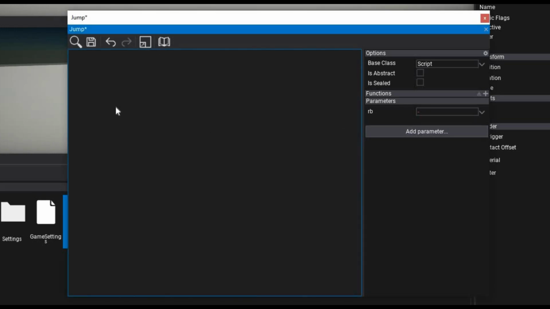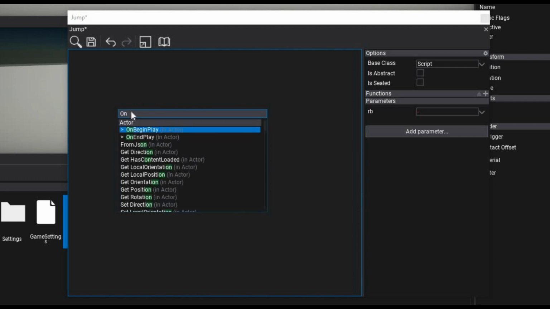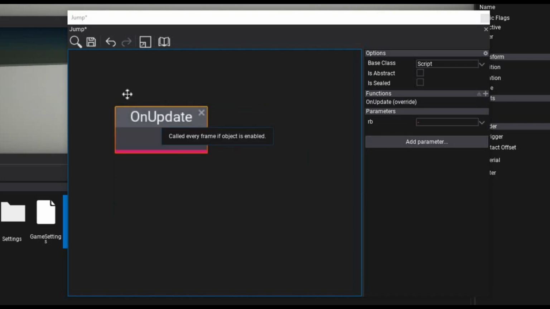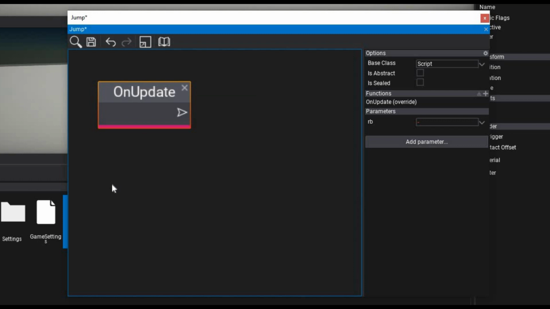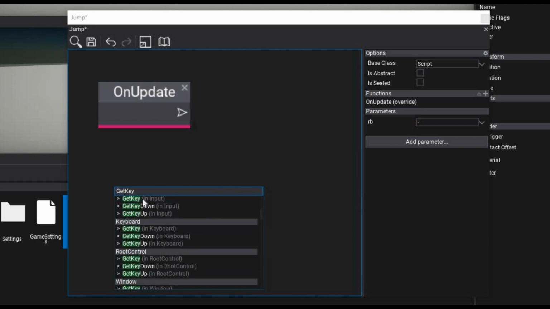In the central view, it is where you define all the visual nodes that will implement the code. So, let's create the first node. If we want to jump, we need to check on every frame if you have pressed the jump button. So right-click on the editor and in the node selection search box, type on update. As soon as you choose it from the options, a new node will be created. We also need to check if the jump key has been pressed, in our case the spacebar. So right-click again, and choose the function getKeyDown from the options.